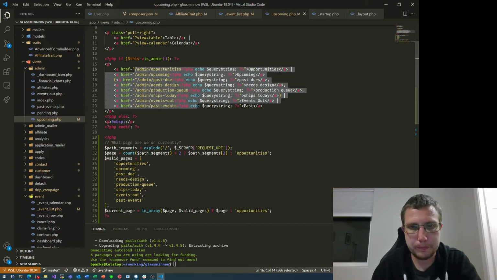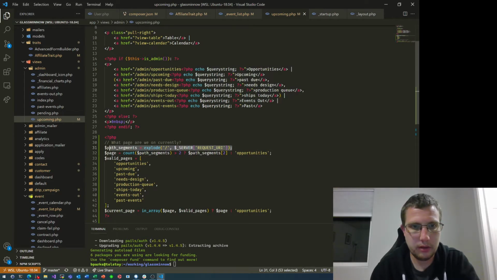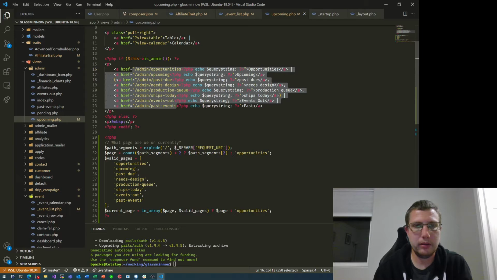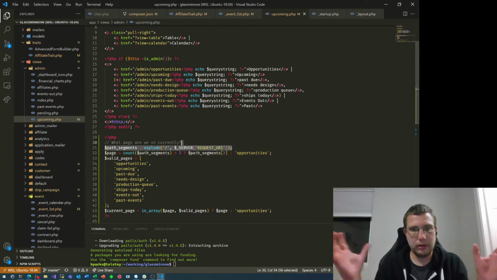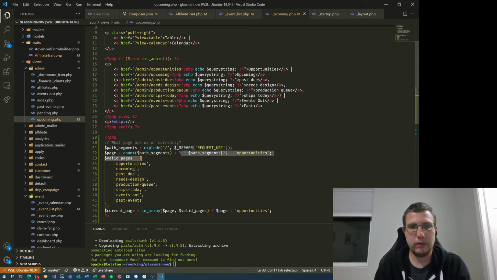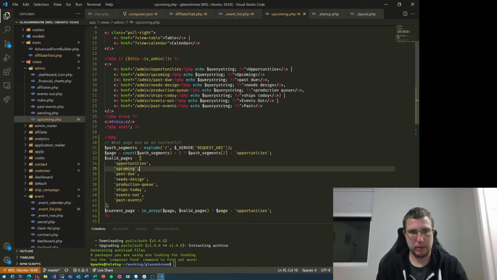So what I'm doing now is basically pulling apart the path. I know that all of these paths follow this template, so /admin/something. And we go through a couple different steps. First, we pull the entire path apart. Secondly, we grab the second segment with a little bit of fallback logic so that if, for whatever reason, we have a bad URL, it just defaults to opportunities, which is the first one. Next, we have a list of valid pages: opportunities, upcoming, past due, and so on.